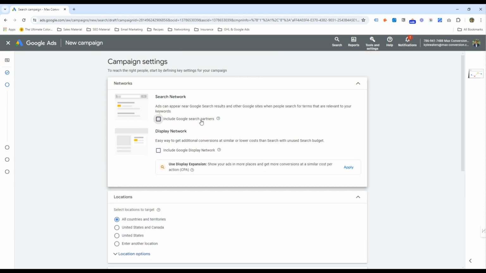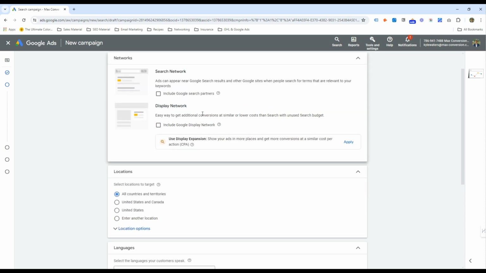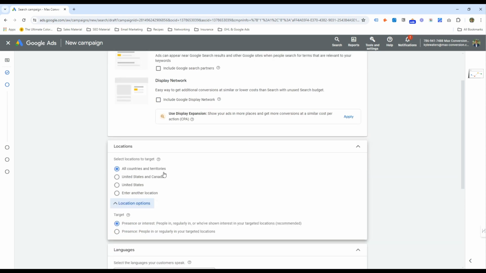We want to exclude search partners and exclude Google Display Network, so just uncheck these. Google Search Partners will generate leads that really aren't specifically what you guys are looking for, and Google Display Network is just the graphics across the internet that you see on different websites. You'll see different graphics on the side. That's what that is.